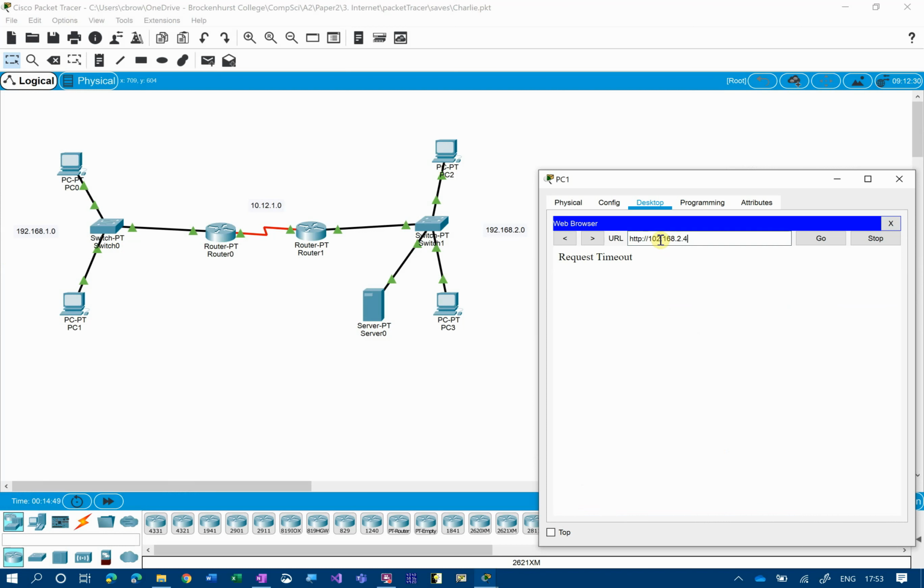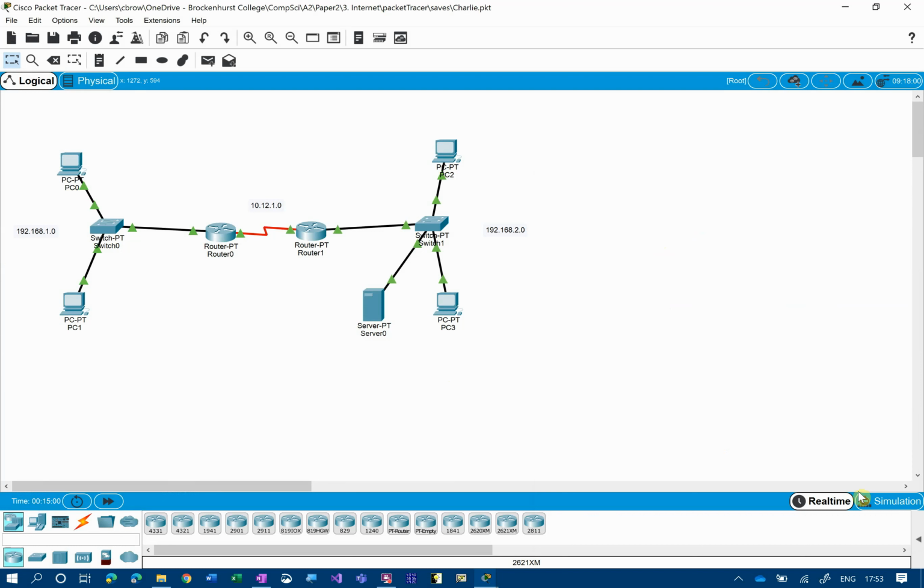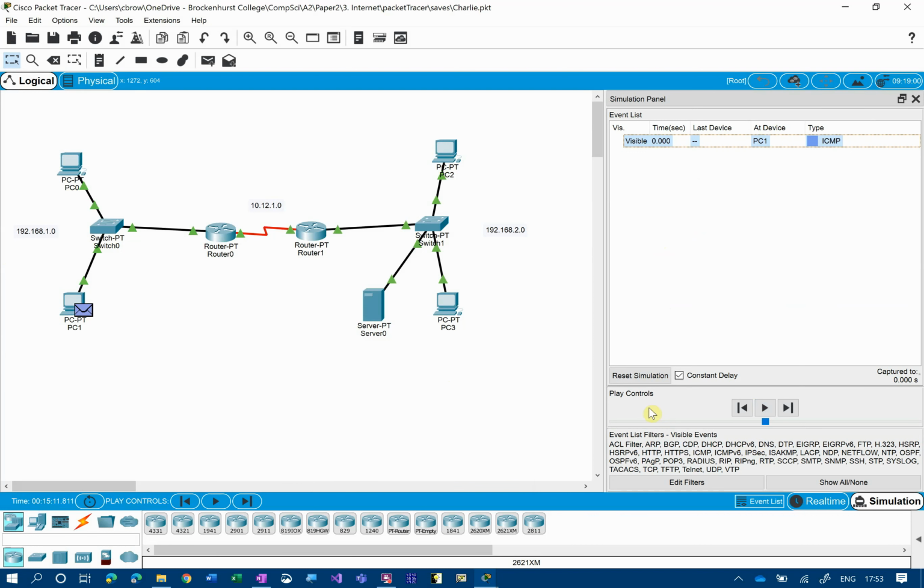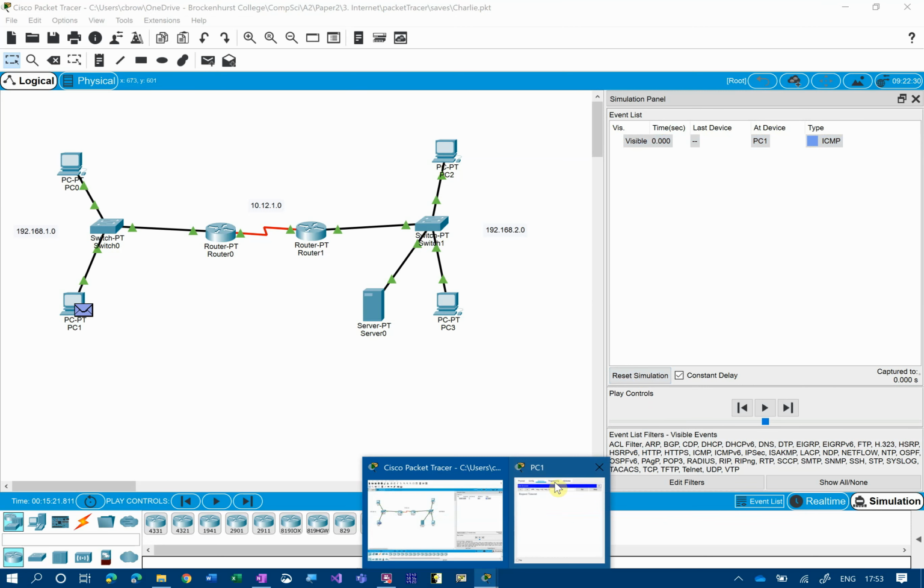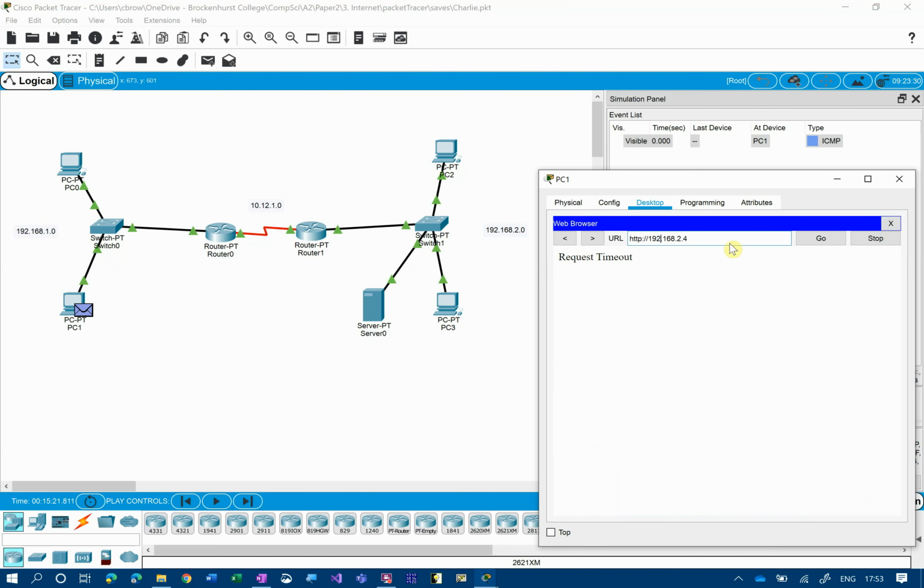Oh, that's why I put the wrong IP address in. That's why it came up with the 102. Idiot. Yeah, we couldn't find it. So let's do 192 this time. Oh, Jesus. Right, simulation. Let's reset that. Right, okay. So let's try that again. Sorry, that was ridiculous.